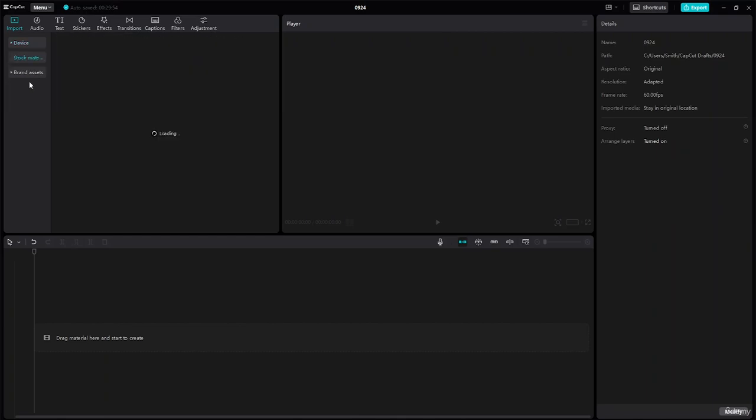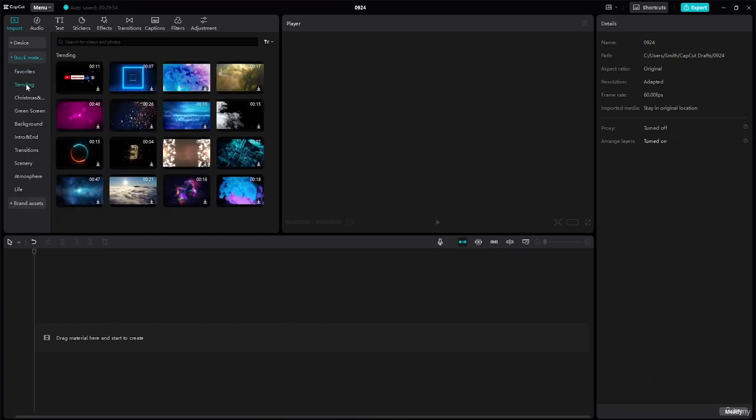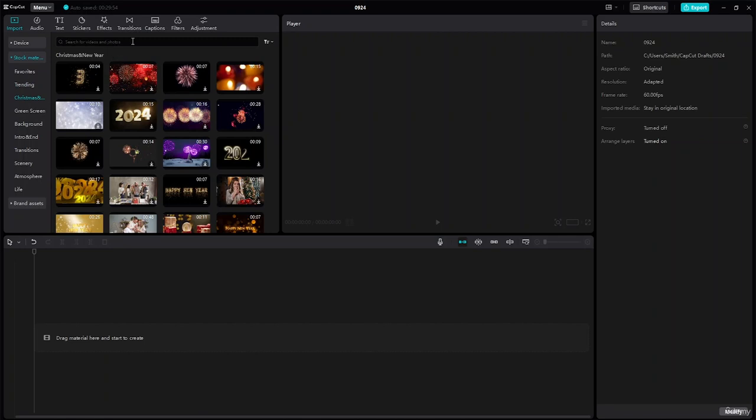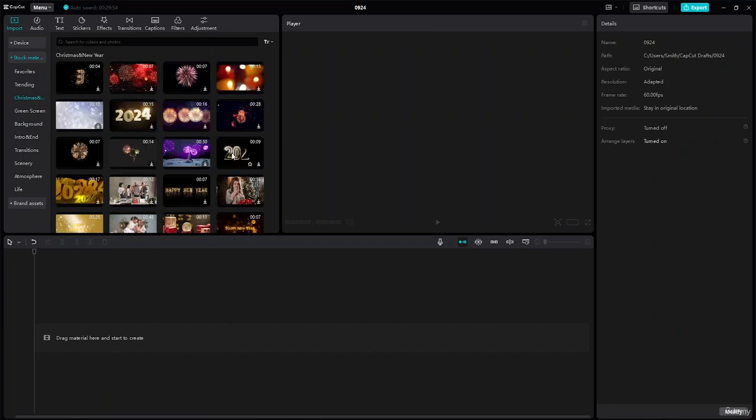Okay. And under stock materials, you can also see that there are videos which you can actually use. Otherwise, here there will be a lot of options. You can use all of these videos. If you want to search for any videos by name or any photos by name, you can also do that. So we are going to look at the pop-up effect, like how it basically works.